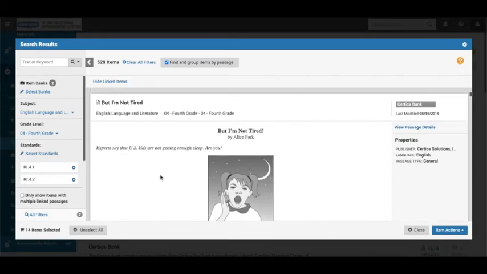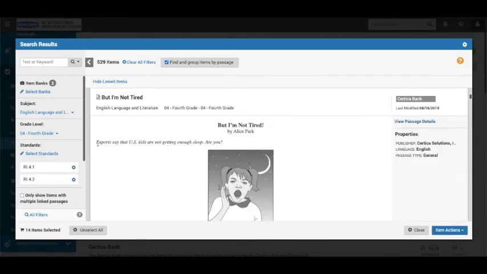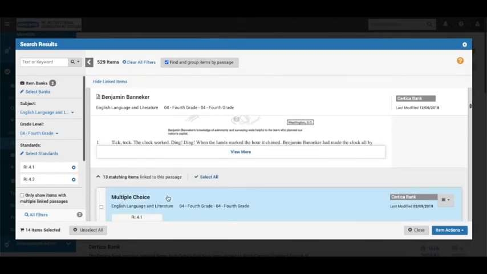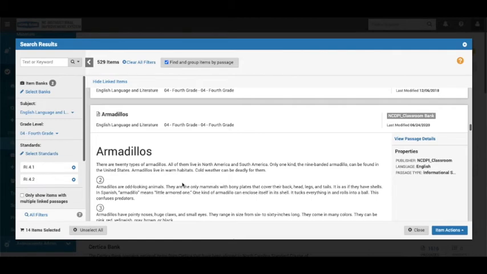So this one has 14 as well. If I don't like that passage, I can roll up those questions and go to my next passage. And you can go find some passages that you like. Once you've completed that and chosen the ones that you want, over here you want to click on Item Actions and Add to Test.